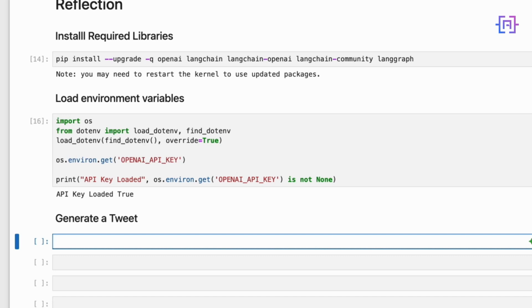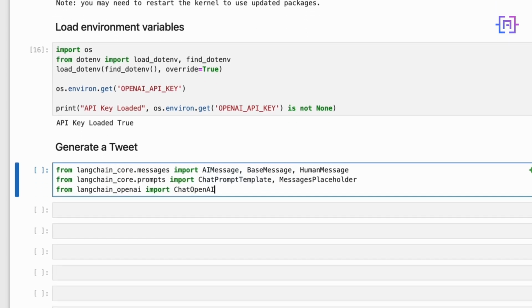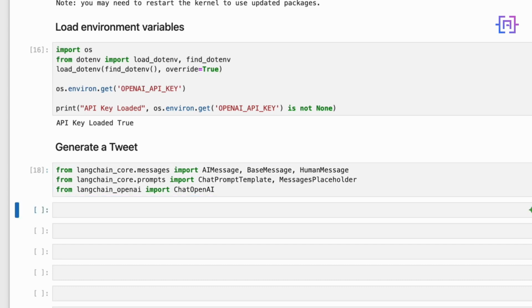For our reflection implementation, we need specific components from LangChain. Let's break down these components. AI message for handling AI-generated responses. Base message is a base class for all message types. Human message for handling user inputs. Chat prompt template for creating structured prompts, messages placeholder for dynamic message insertion in our prompts, and finally, ChatOpenAI, which is the interface to OpenAI chat models. Let's run the code cell.